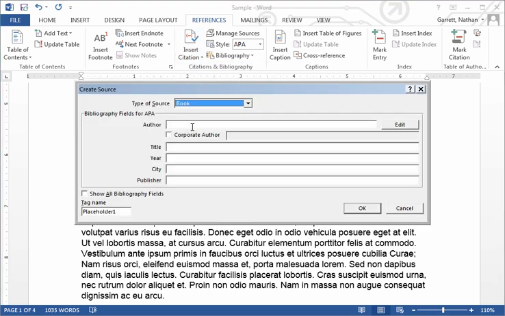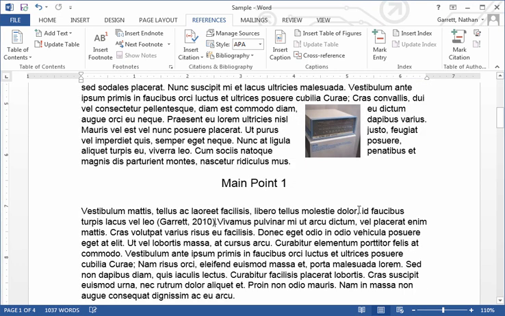So I want to put my first book in here. It'll be by Nathan Garrett. It'll be titled How to Use Word, published in 2010, Burbank, California, by whoever publishers. Once I have all that information in, I'm going to go ahead and click OK. Now you'll see Word's created a new field for me that automatically puts my citation in there.